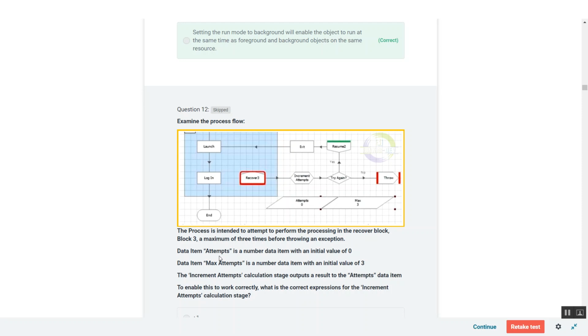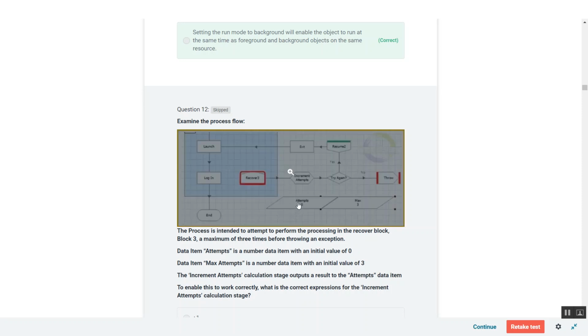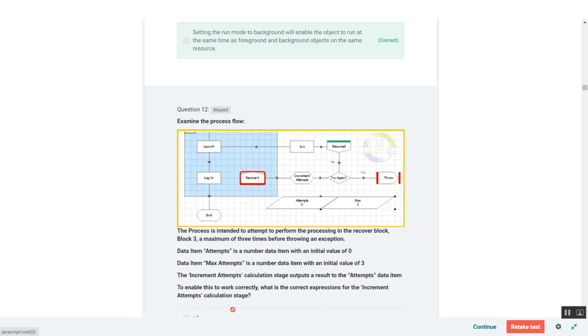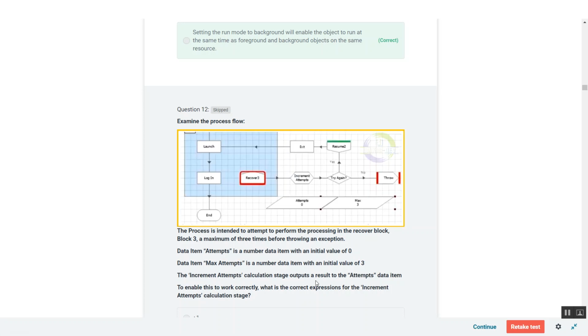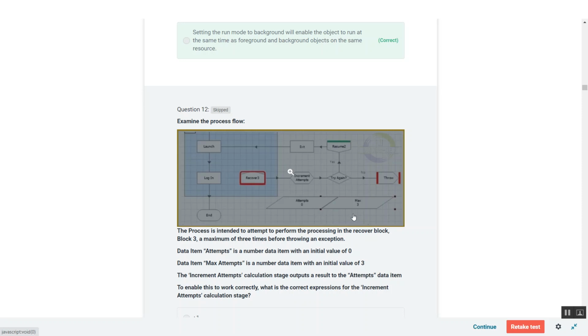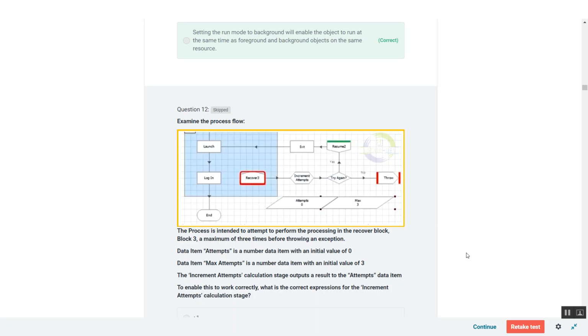Data item Attempts is a number data item with an initial value of 0. Yes, Attempts is 0 and max value is 3. And the increment Attempts calculation stage outputs a result to the Attempts data item. To enable this to work correctly, what is the correct expression for the increment Attempts calculation stage? The increment calculation stage must have Attempts plus 1.